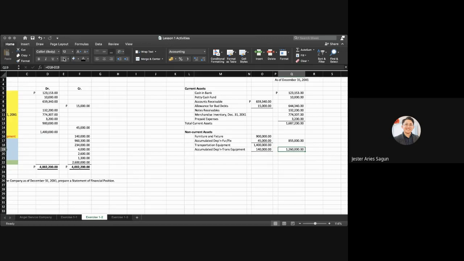That's 1,260,000 pesos. So you'll have the total equals sum, and then 855,000 plus our 1,260,000. So that will be 2,115,000. So this will be our total non-current assets. Let's remove this so it's one word. Some are using a hyphen, some are not. But either way, we can use it.